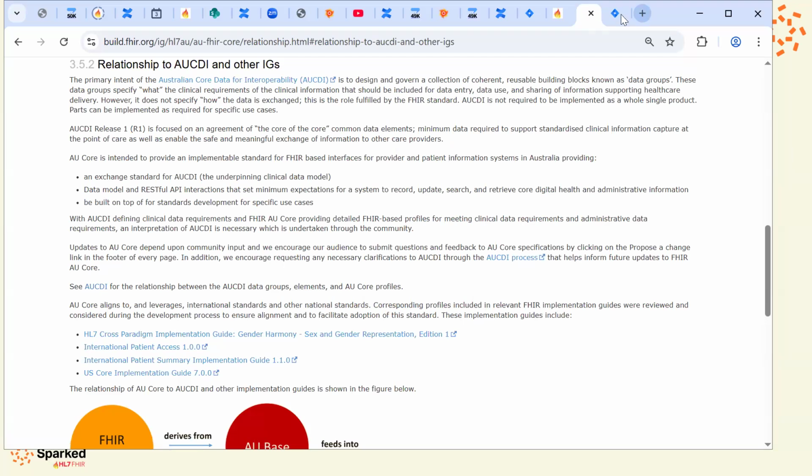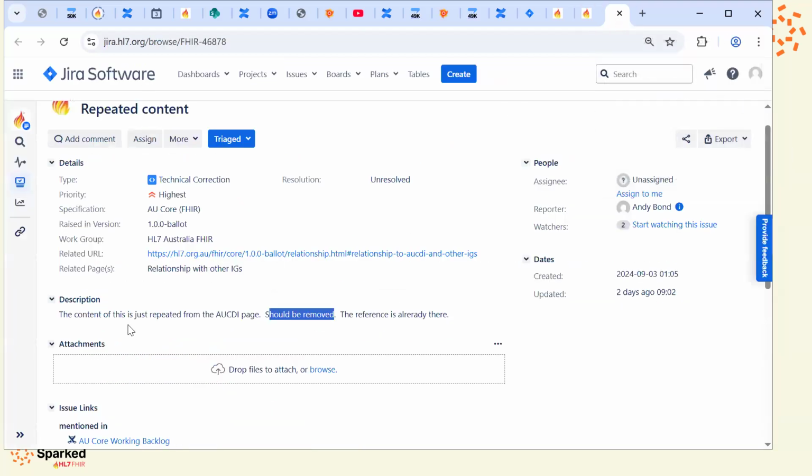Coming back to the issue, which is saying, look, you've got some content that's repeated on both pages and that the content should be removed. Would anyone like to comment on that suggestion for change? Dushi.